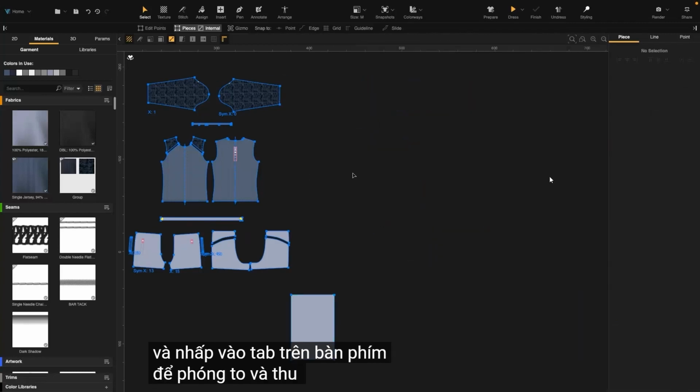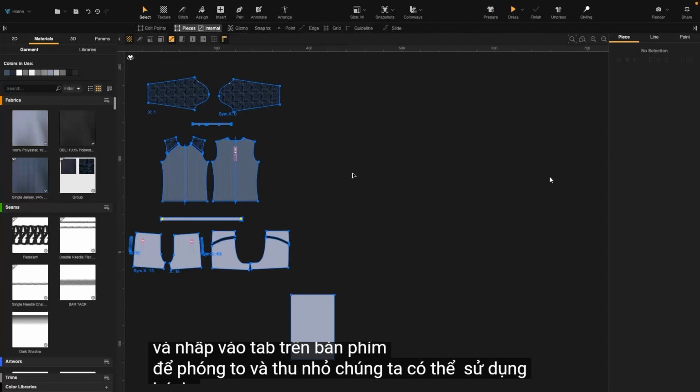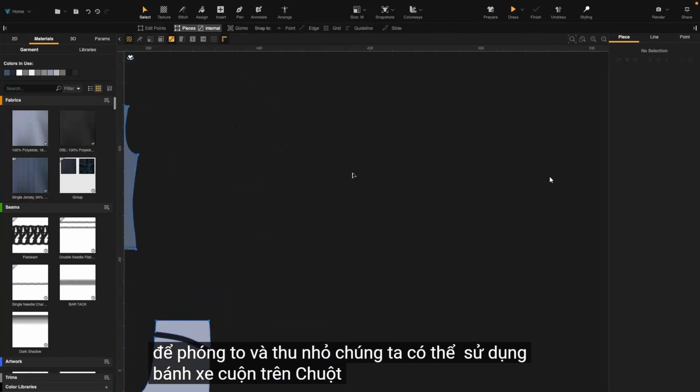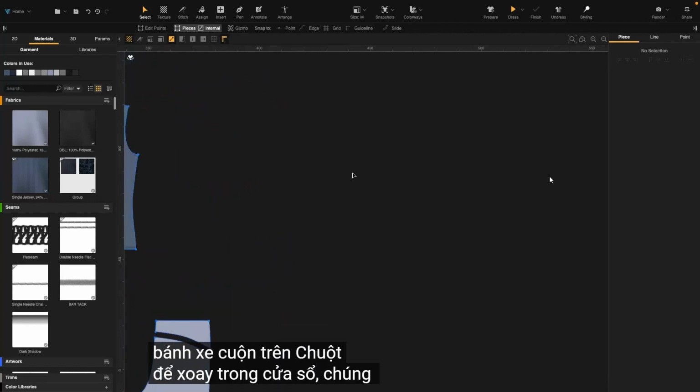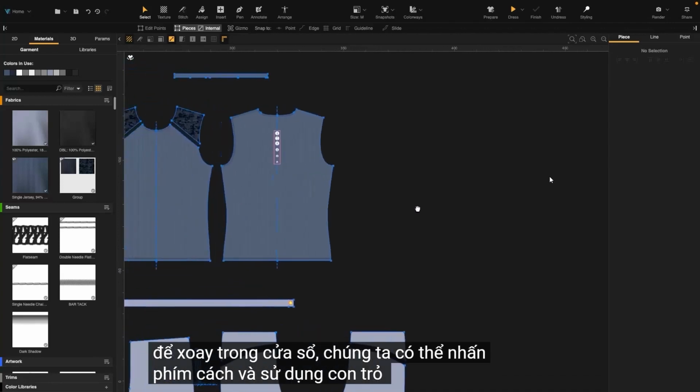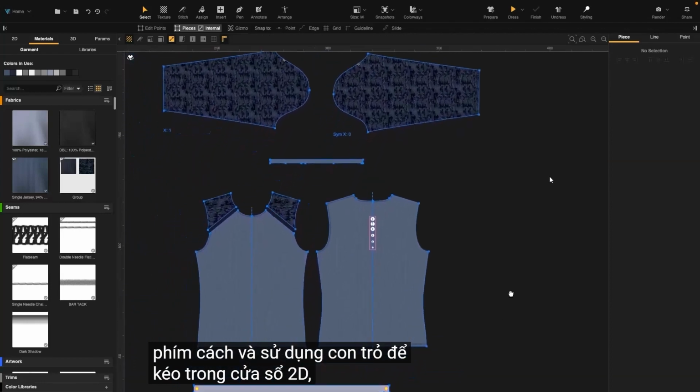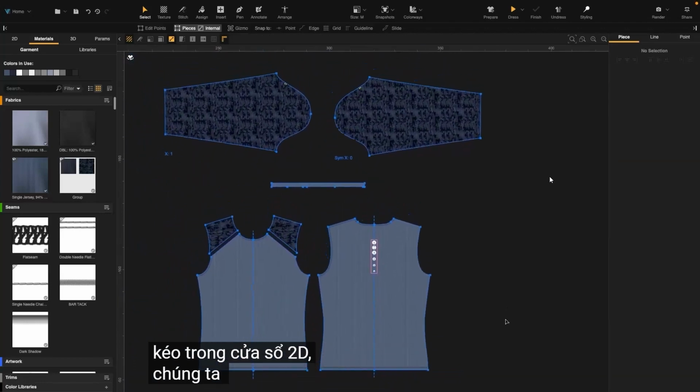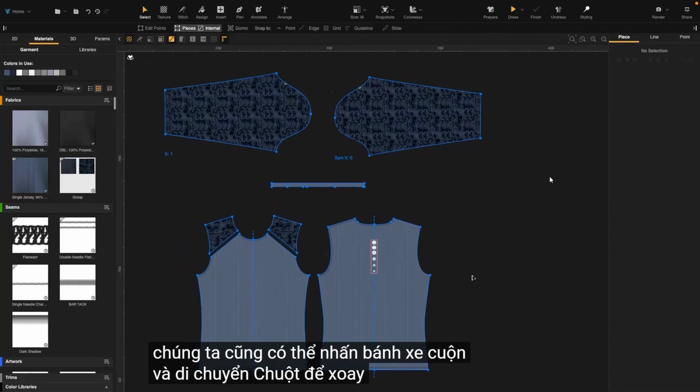To zoom in and out, we can use the scroll wheel on our mouse. To pan within the window, we can press down the spacebar and use our cursor to drag within the 2D window. We can also press down our scroll wheel and move our mouse to pan.